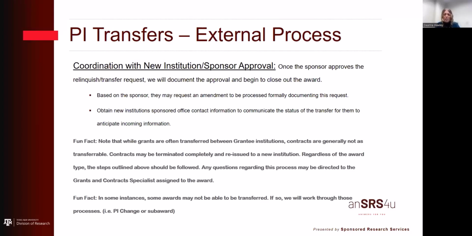Those processes won't be as detailed today, but they do require additional steps if a PI or faculty member is going to a new institution and they do end up deciding to subaward back to Texas A&M University. That's a subaward agreement that we would enter into. And again, those are steps that your project administrator, research administrator will walk you through as well.